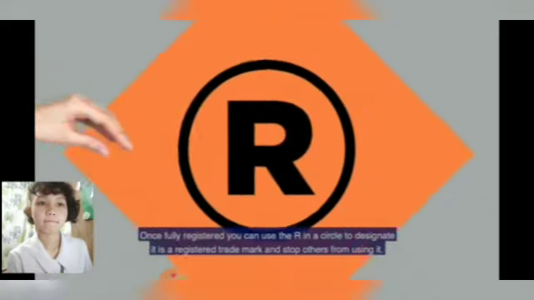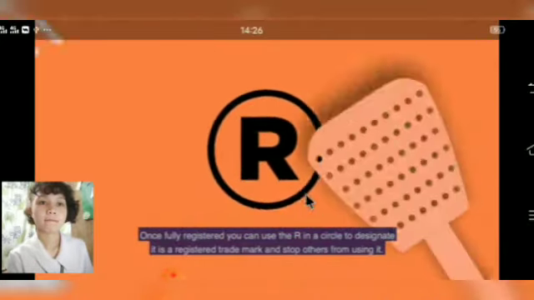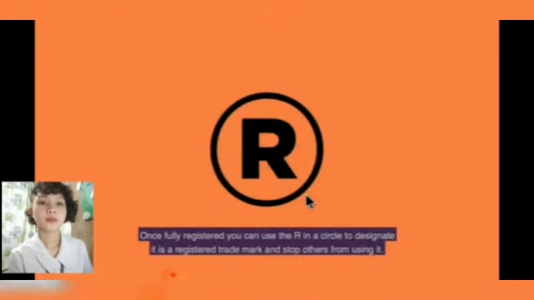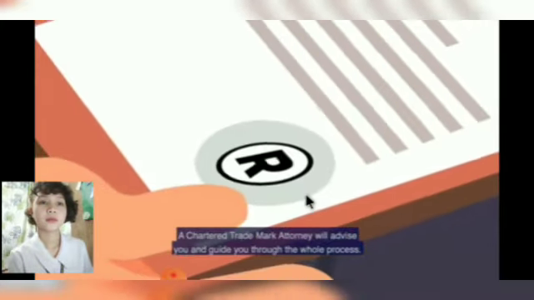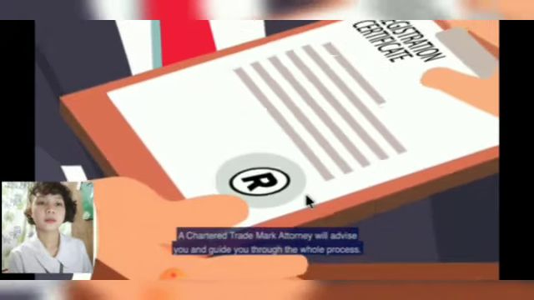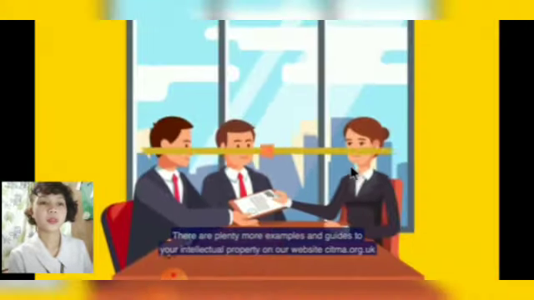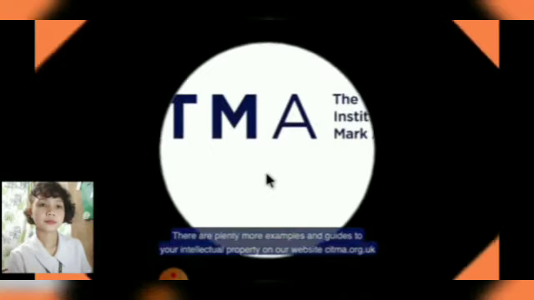Once fully registered, you can use the R in a circle to designate it as a registered trademark and stop others from using it. A chartered trademark attorney will advise you and guide you through the whole process. There are plenty more examples and guides to your intellectual property on our website, sitma.org.uk.